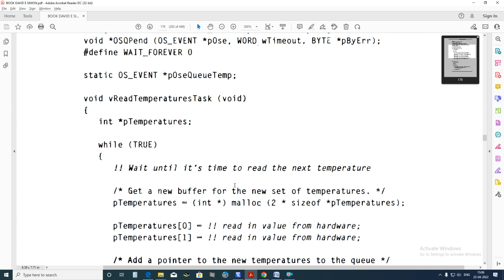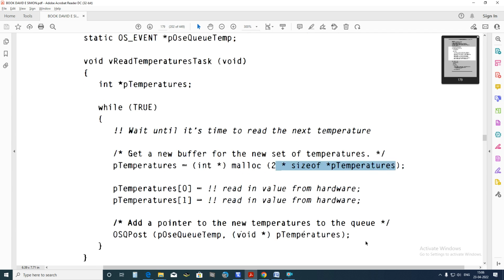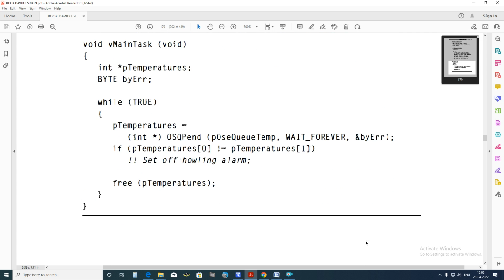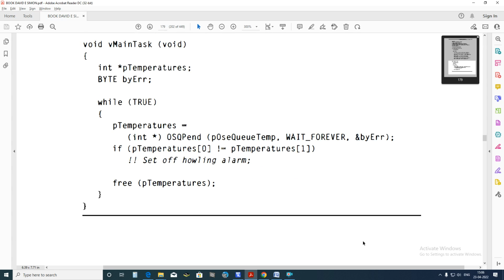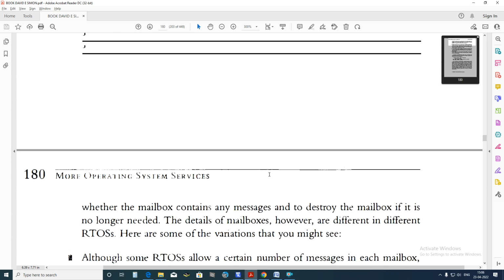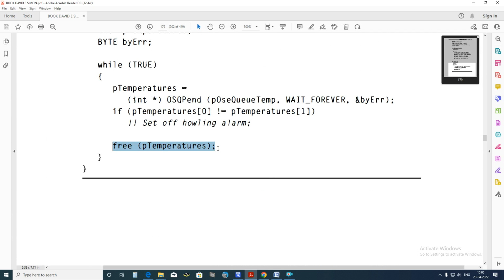So this is the read temperature task. The read temperature task uses the memory allocation function to read the temperature and put it into the memory allocation as 2 bytes, and the main task compares the two temperatures, checking that temperature 0 is not equal to temperature 1. So after comparing the temperatures, it frees the corresponding memory.